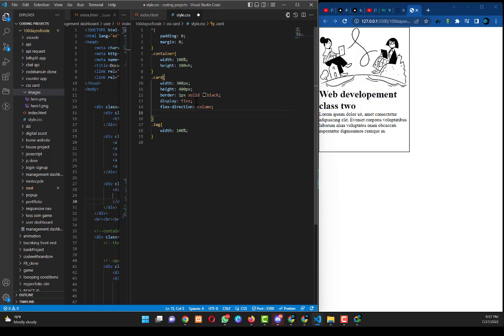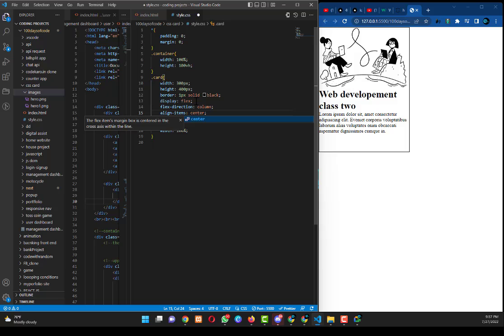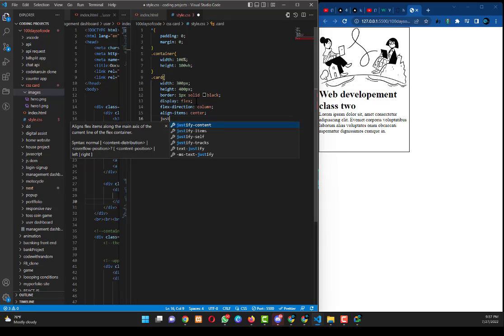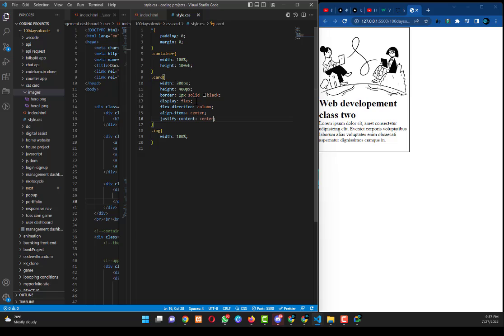Now, to make them centralized, there are two properties. The first one is aligning items to the center. So you can align items to the center, and you can still use justify content to the center. So they have been aligned to the center and justified to the center.